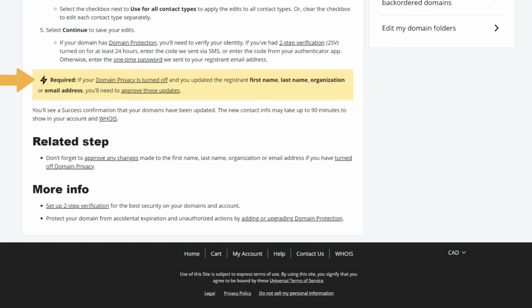Required: if your domain privacy is turned off and you updated the registrant first name, last name, organization, or email address, you'll need to approve those updates. You'll see a success confirmation that your domains have been updated. The new contact info may take up to 90 minutes to show in your account and WHOIS.